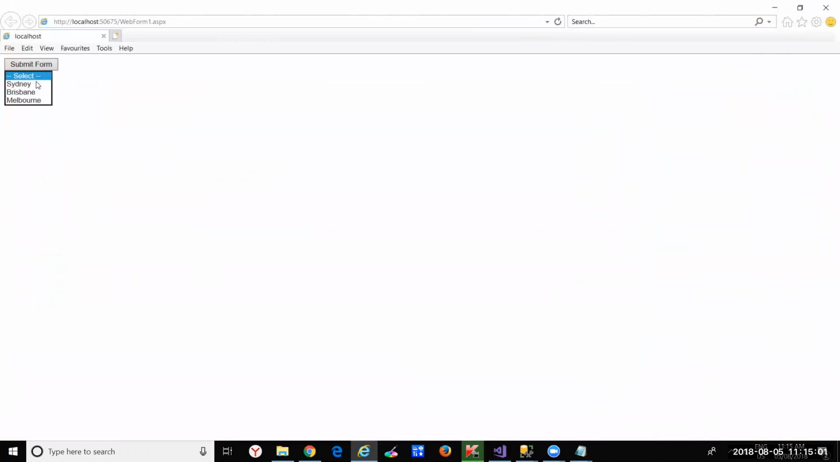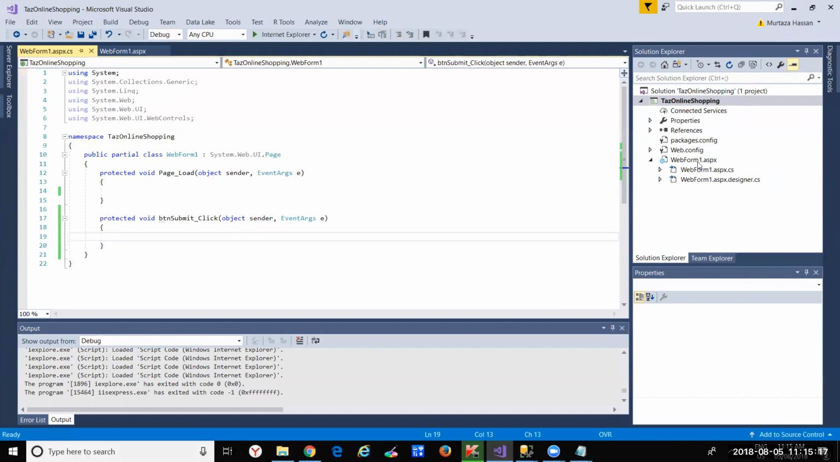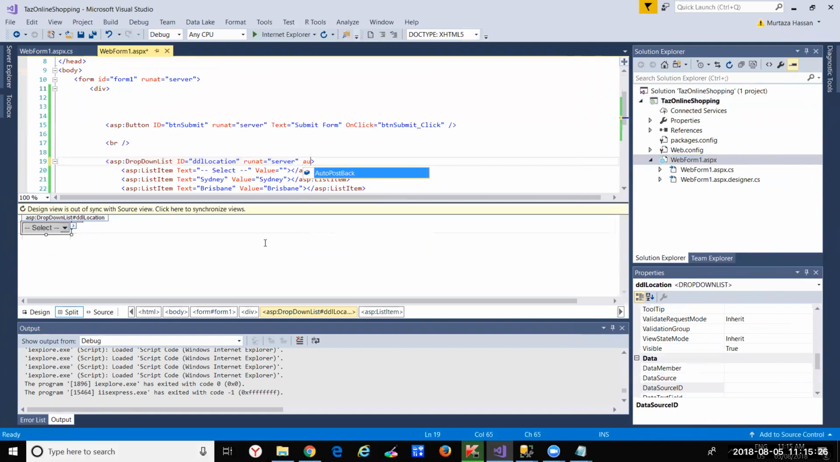We have the values Sydney, Brisbane, Melbourne. Right now there is no event linked to this drop-down list, but I'll show you how to link an event. So if we close here, and if we go here, if we set auto post back, it does a post back to the code, to the CS file, and then we'll create an event.